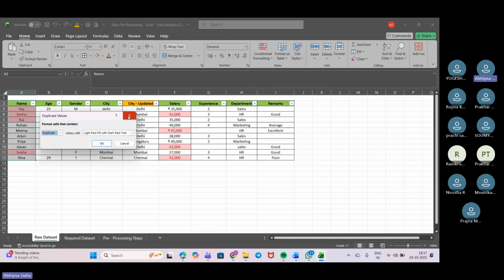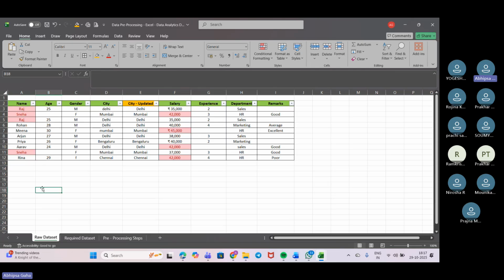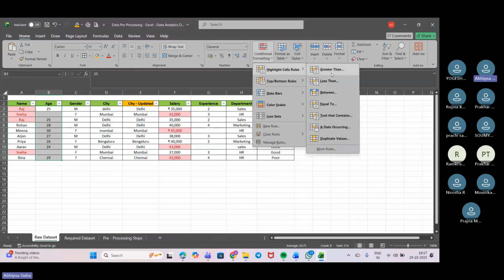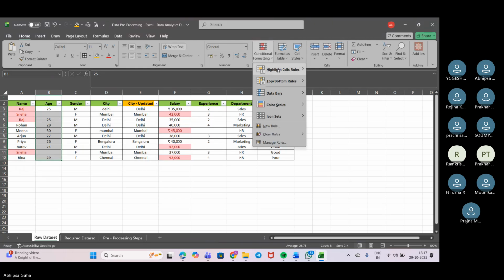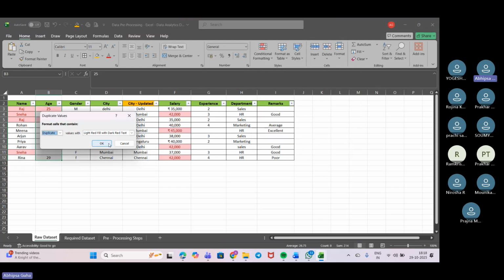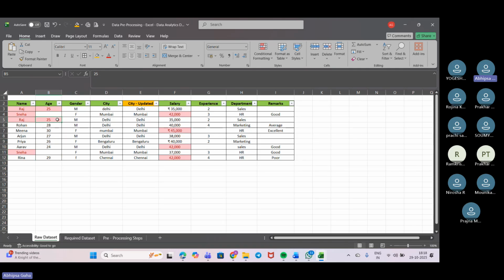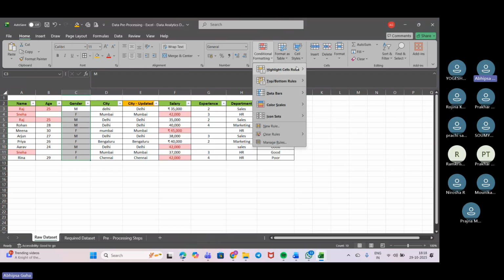So see here we have got Raj, Sneha. Now accordingly, based on the columns, we will be going. Okay, so now again we will be checking from the age perspective, because we need to check for age as well. Just a moment. Duplicate values. So see here, we have got these two duplicate values, right? Again, we will be going down here and checking it for the duplicates.